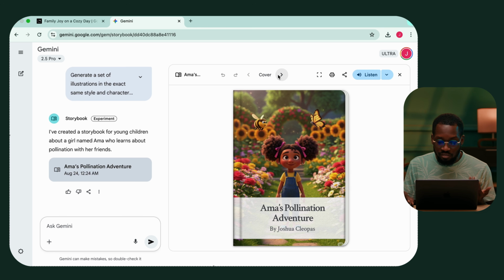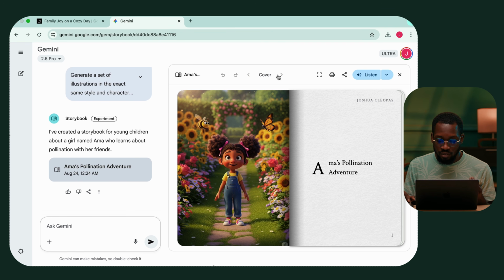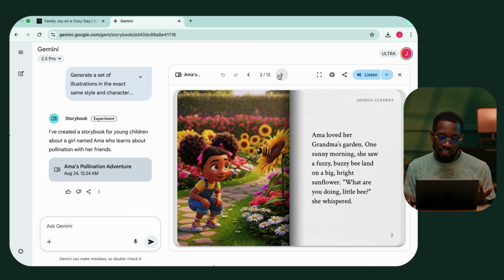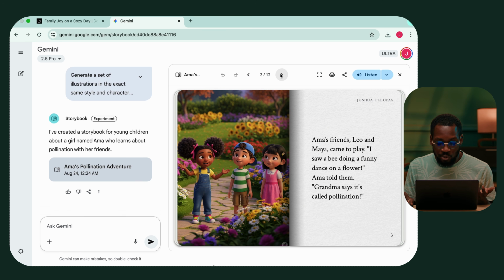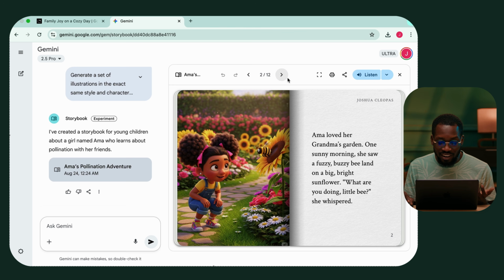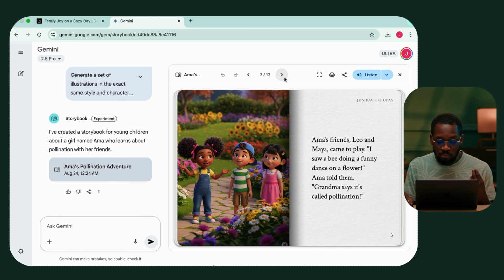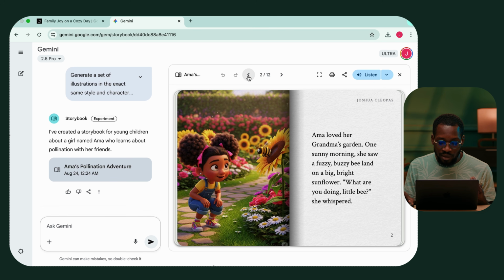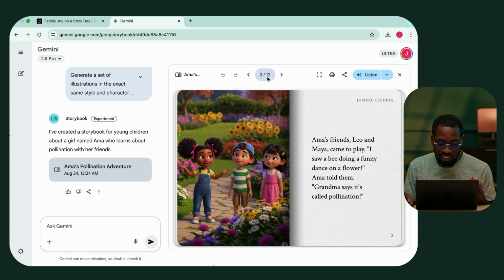Now from the cover, I like how Amma looks. The description of Amma is actually quite accurate based on the text that we gave it. And the first page looks great, Amma's pollination adventure. The second page also looks good. The third page has Amma, and you can notice that the character consistency is on point. Amma is wearing the same outfit throughout, even the same shoes.